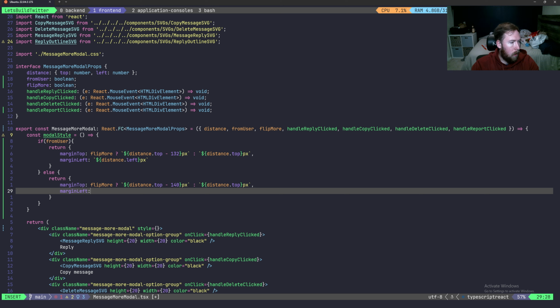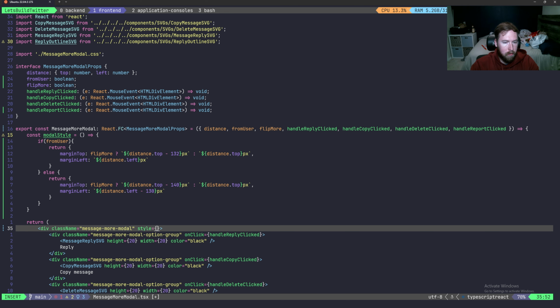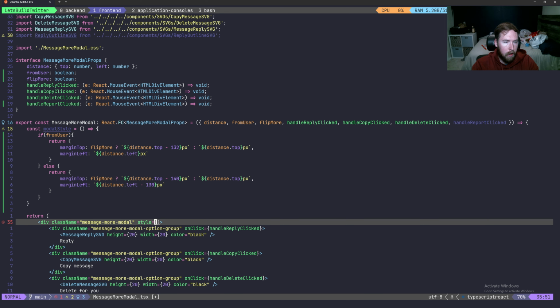And then margin left will be backticks, $ curly brace, distance dot left, and here we have minus 130. And then we'll put px again. We'll see what this looks like. I don't remember why I did it specifically this way. I wrote this code a while back. Now we can go ahead and pass in modal style and call it, and that'll update that area.